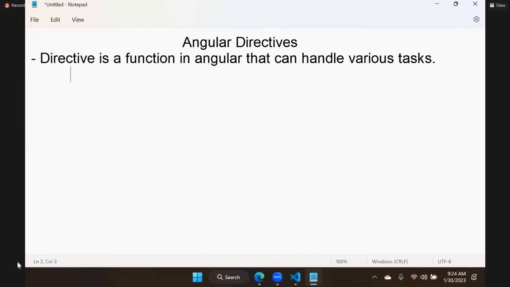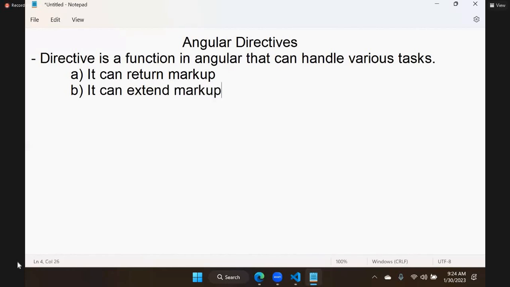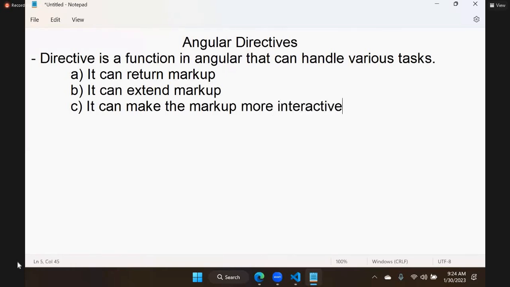What are those various tasks? It can return markup. Another is it can extend markup, and it can make the markup more interactive. These three things a directive can do.